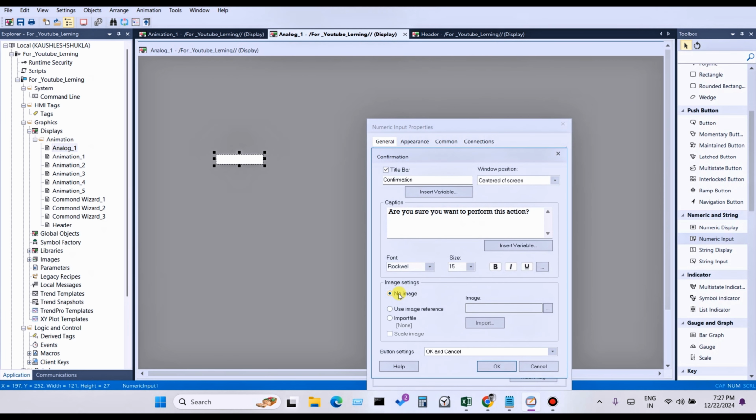Right now you deselect. And next is button style. What will be the button style? It means when the confirmation opens, I will show you at runtime. When the confirmation opens, at that time, in the button setting, there are two types of button, like this: OK and Cancel.